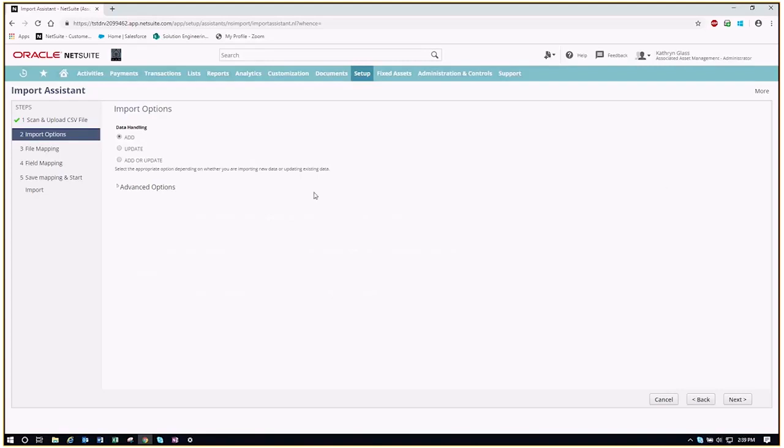So there are three types of data handling options within the import assistant: add, update, add or update. So add you would use if all the records you're importing are new to NetSuite. Update would be if all of the records already exist in NetSuite and you're just manipulating some information. Add or update is if you have a file that's a mix between new files and existing files.